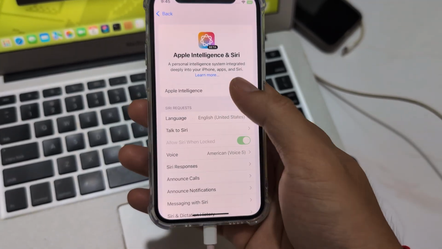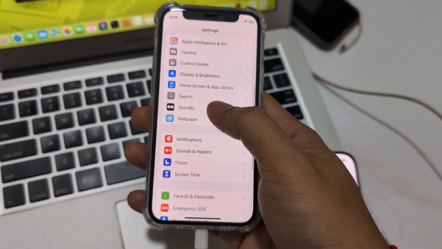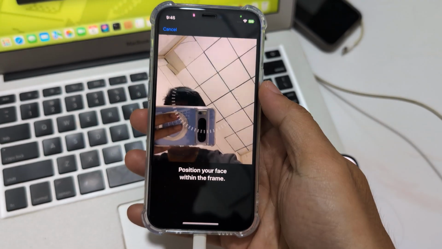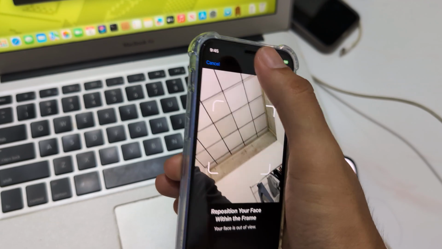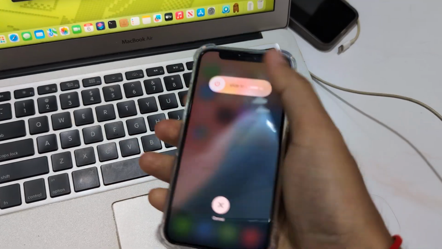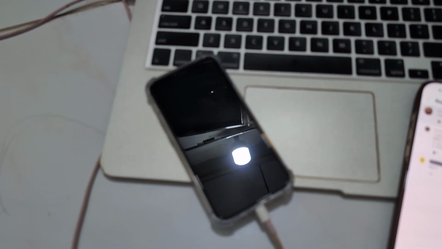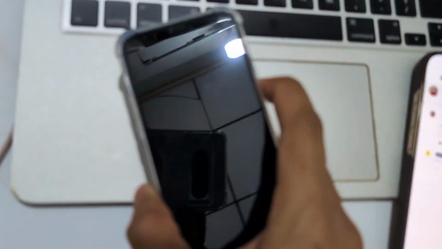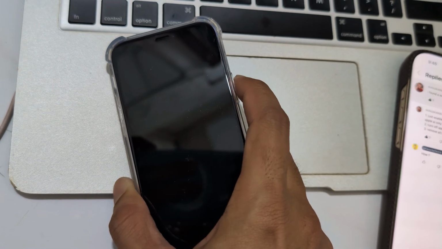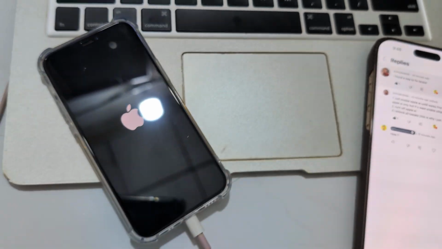Apple Intelligence is turned off. Turn back on again. Okay, maybe we need to restart, but let's check Face ID. Face ID. It's working. It's working, guys, it's working. So now let's fix Apple Intelligence. We need to reboot to make it work, maybe. So now we have everything back. We have camera control, we have Apple Intelligence, but not the animation yet.